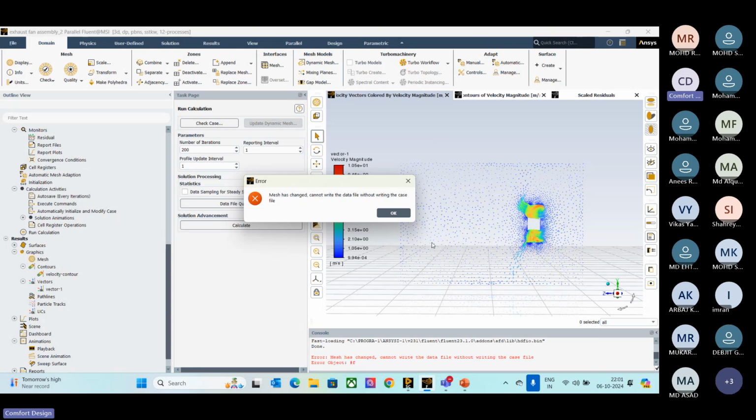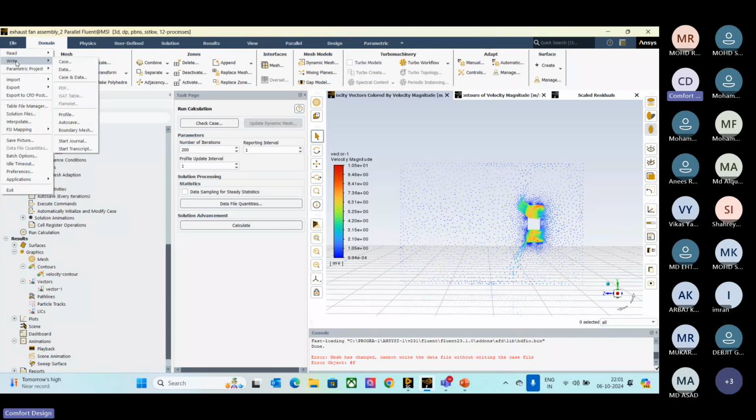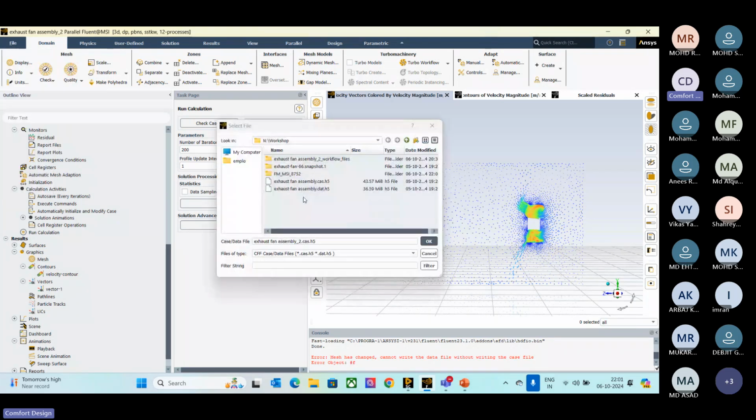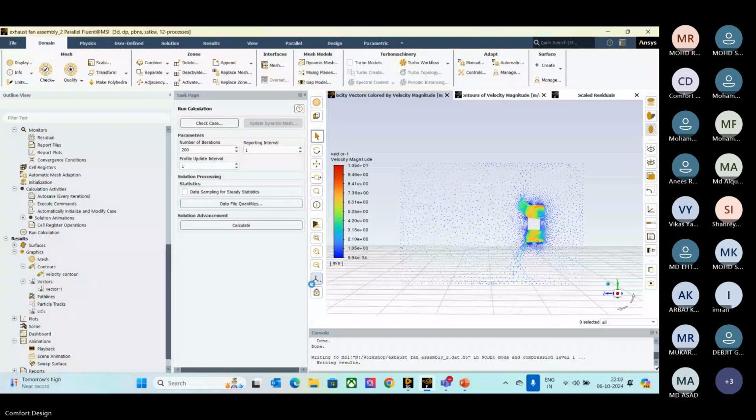We will save without writing the case file. It is saying that since we have changed the mesh, we need to save both case and data. The case is nothing but the solver setup or solver input that we have given, and data is the results which are produced after solving the particular setup. Done. Now we have written our results.